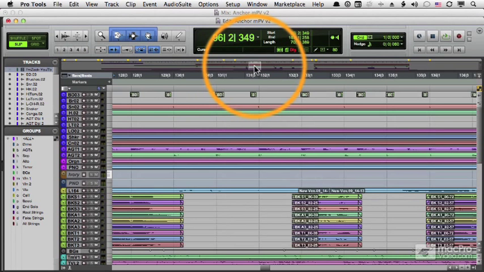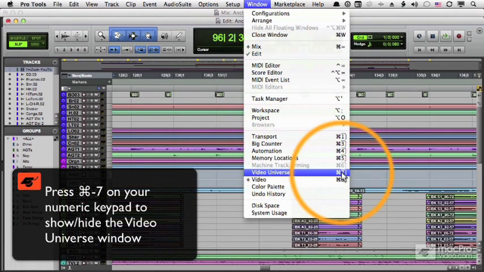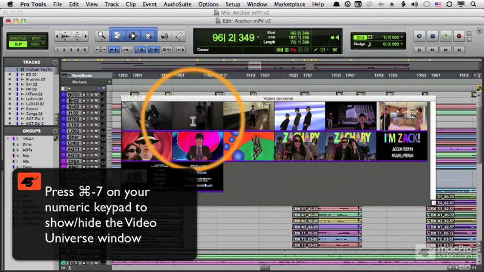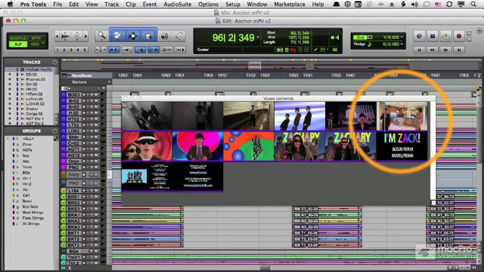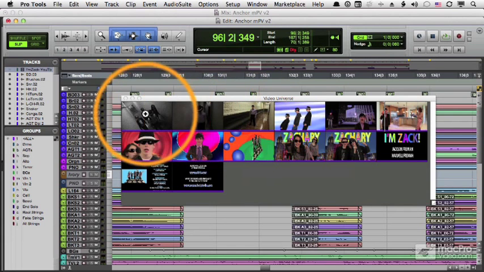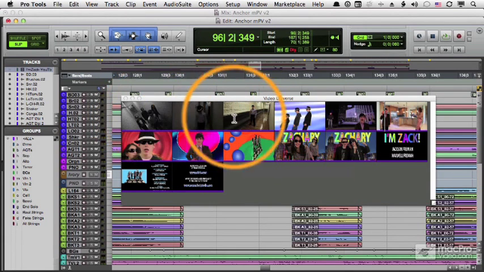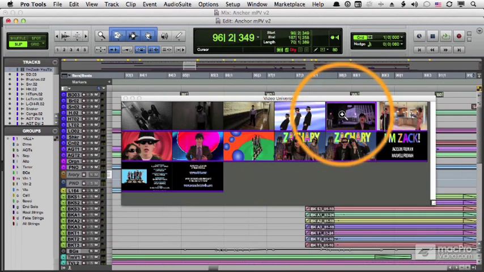By the way, if you're working with video, there's a video universe window. You can bring that up under the window menu or use the shortcut Command-7. And what that does is it gives you a clip from each part of your video. So if your video is divided into scenes or other segments, you'll see the center frame from each one of your segments. And then you can use this to get right to the scene you want to work on.